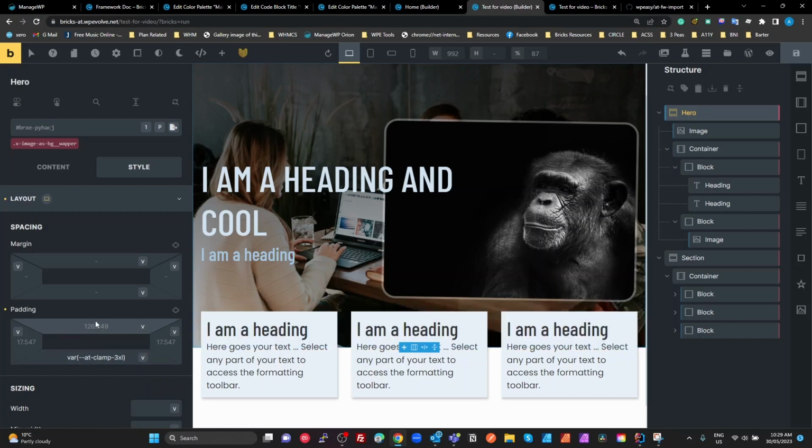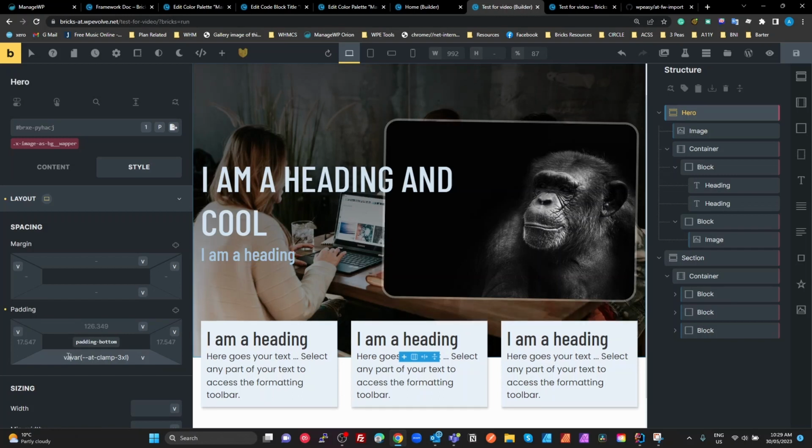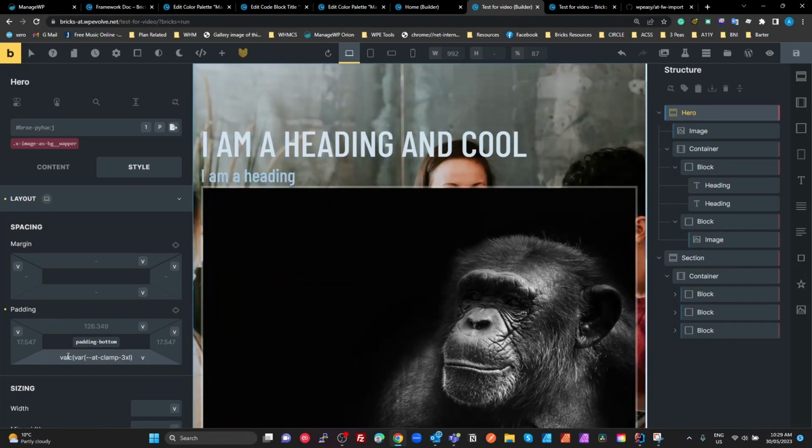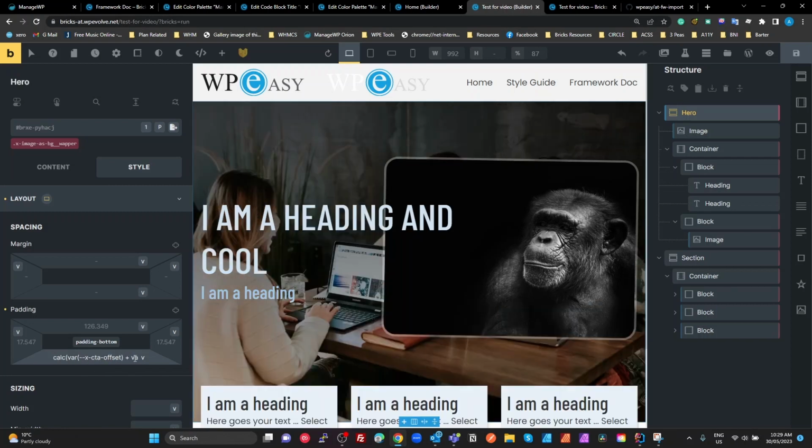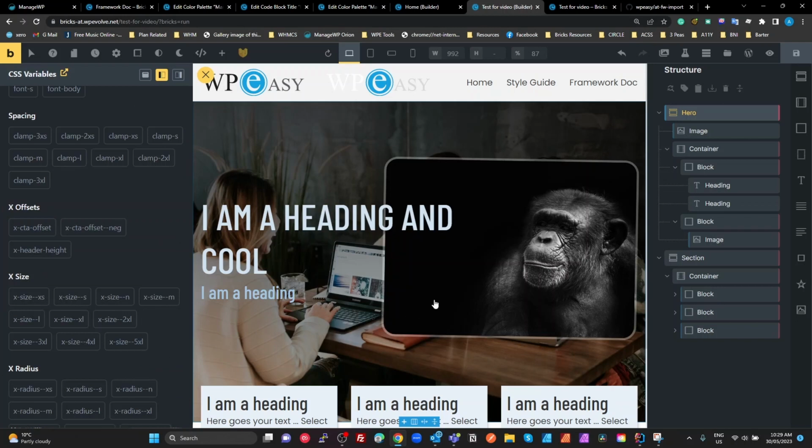Now that's not working for us. So what we're going to do is change that to a calc. Paste in that call to action offset, not the negative, plus the current offset. That didn't work for us. Calc, var CTA offset plus, there we go. So that's closer. I did add some extra padding in the defaults.